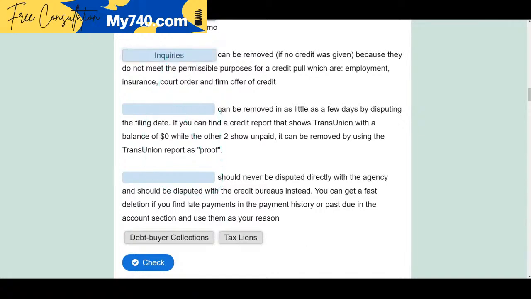Second to last, can be removed in as little as a few days by disputing the filing date. If you can find a credit report that shows TransUnion with a balance of 0, while the other two show unpaid, it can be removed by using the TransUnion report as proof. That is going to be tax liens.